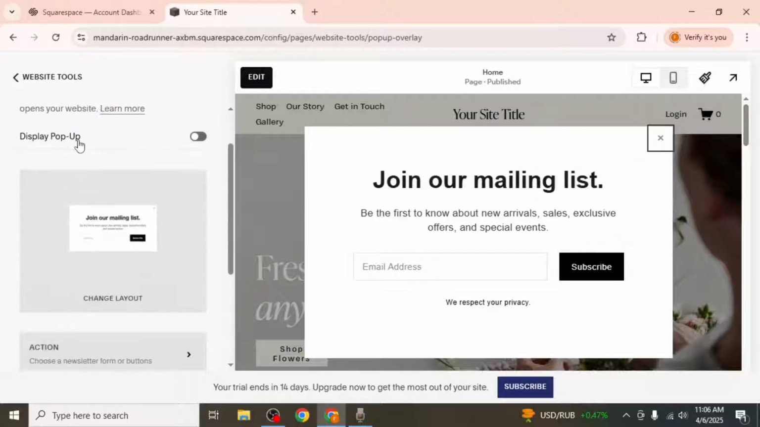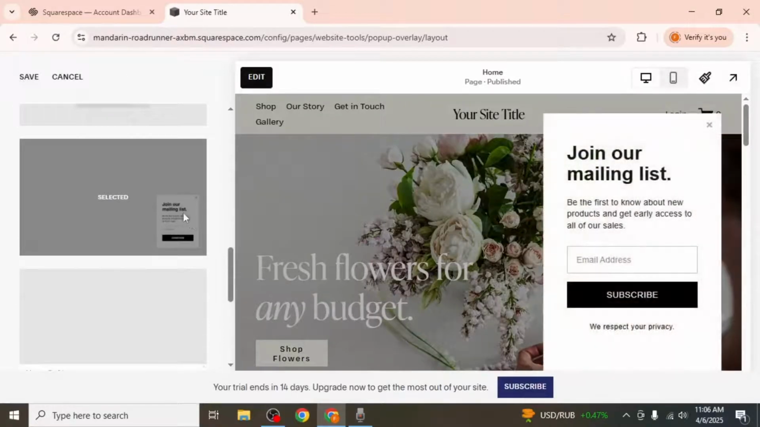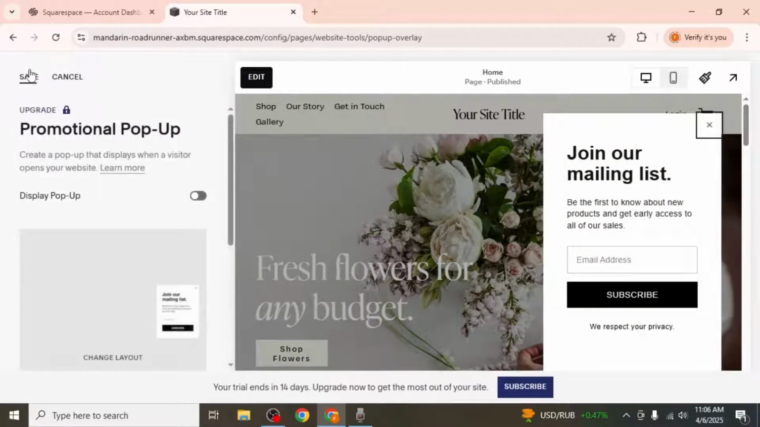Now you can modify the layout of your pop-up. Click on Change Layout and a number of layout options will appear. Choose any one of them, then click Save at the top left and go back to the promotional settings.